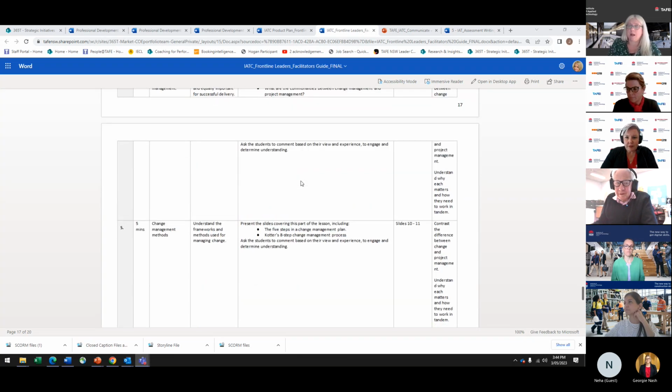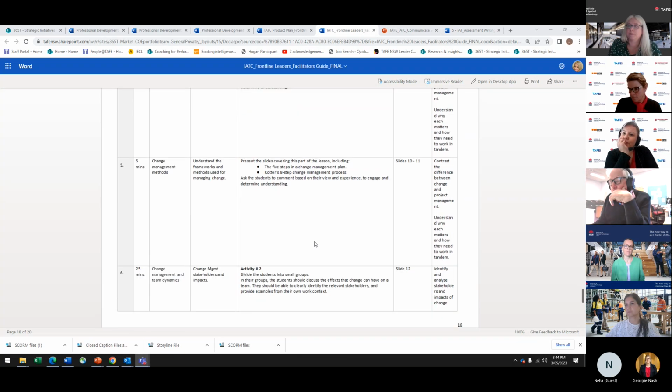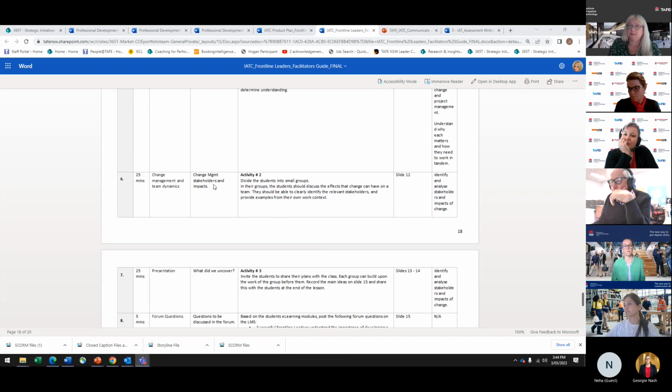We're looking at change management methods. So we've got the 5 steps in a change management plan, or Kotter's 8 steps. And these are actually in the e-learning topic as well. So we're building on that learning. Then we've got change management and team dynamics, talking about change manager, stakeholders, and impacts. It's a small group activity, and they would be discussing the effects that change can have on a team. And they should be able to clearly identify the relevant stakeholders and provide examples from their own work context as well.